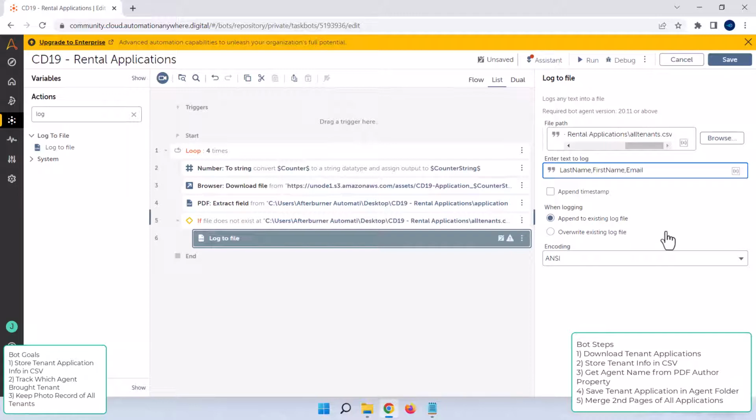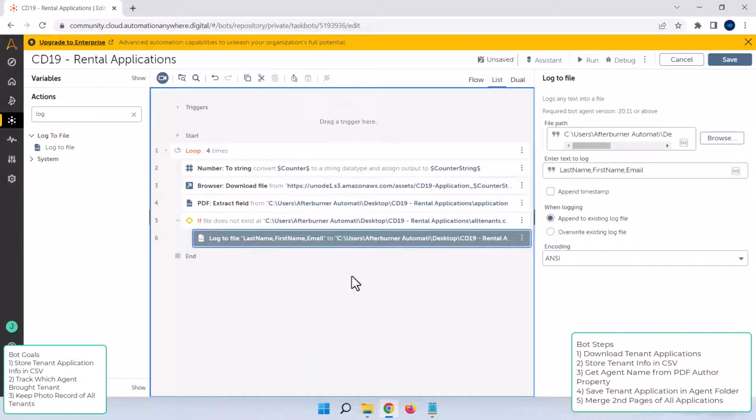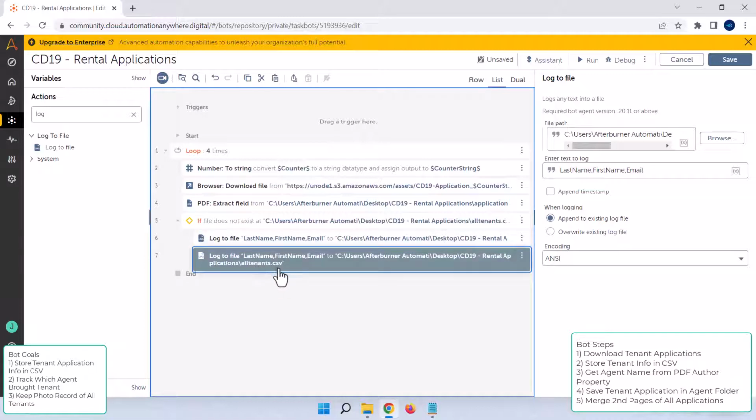Now, we can log the information that we extracted from the application. To make this easier, let's click anywhere else on the main workspace so that we save our log to file command, then click back on our log to file command on line 6 and copy it. Then paste it right below. This puts it inside of the if command, but we want to log this information no matter what. So let's click and hold that command, then drag it to the left just a little until it's outside of the if command but still inside of our loop.